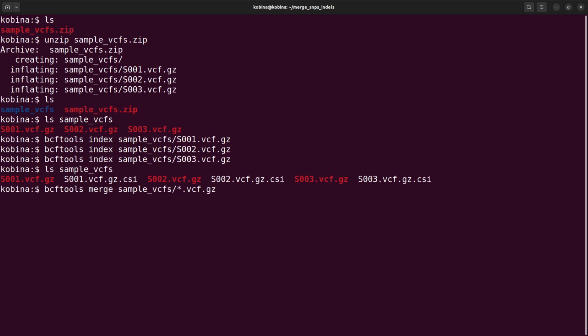So here I have this, and I'll say -Oz, meaning I want a compressed file as my output, and I'll say -o, and I'll say all_samples.vcf.gz. This is going to be the output file. So now let's execute this command. Perfect, it has been done. So now if I do an ls, I'm going to find the file all_samples.vcf.gz. All right, so this is the merged file which has the information we need.